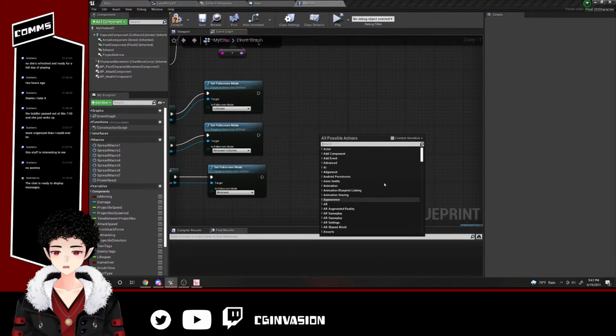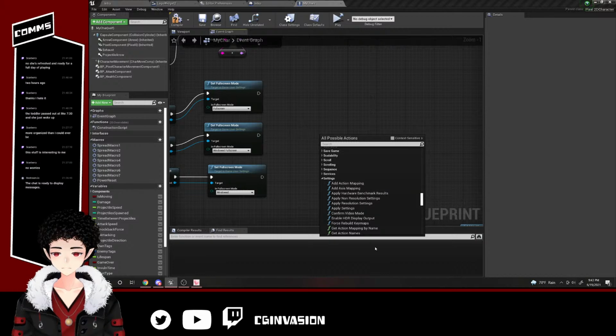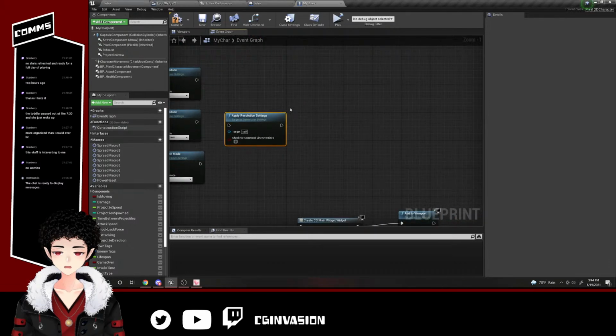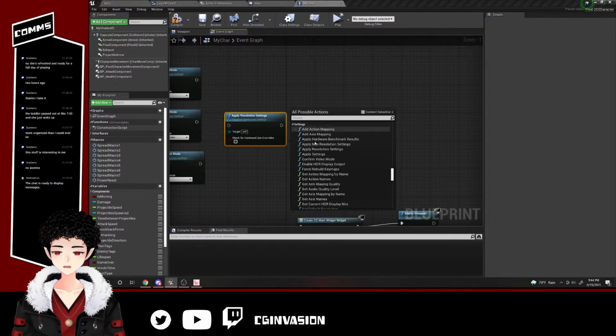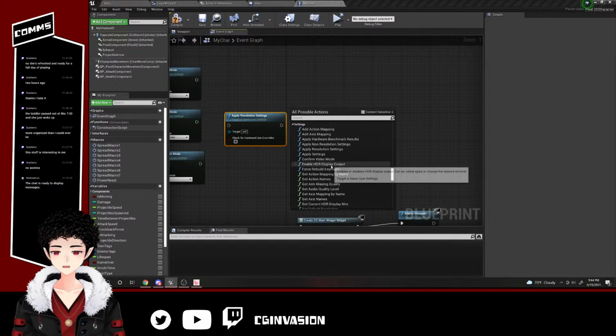So, let's go take a dip into our settings section. See what we got there. Apply resolution settings, apply non-resolution settings. Well, let's keep looking. It's one of these. I have no idea what I'm doing. That went too far. Here we go. Settings. Confirm video mode. Force rebuild key maps. Oh, I know what that's for, actually.